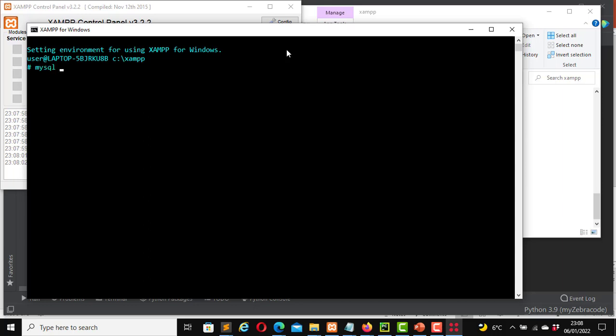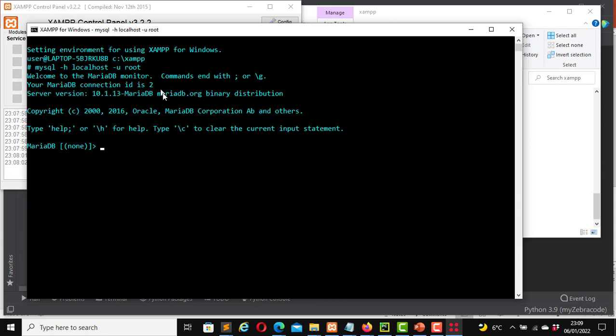MySQL space -h, which is for host. In this case, is localhost. You can use your login details. I am using the default login details for the MySQL server, which comes with a XAMPP. Now, space -u, which is for user. In this case is root. There is no password, so hit enter. Great. I have been able to log into the MySQL server successfully. Please use your correct login details to log into your MySQL server.